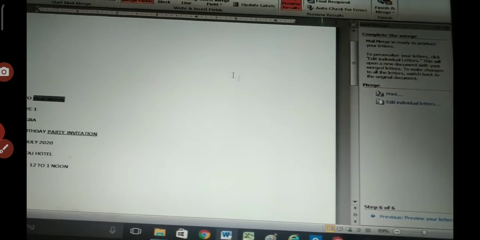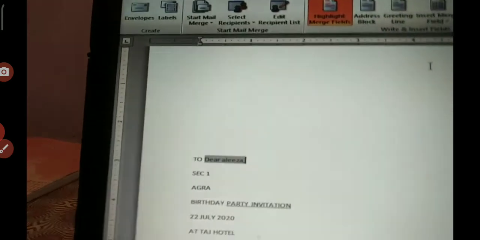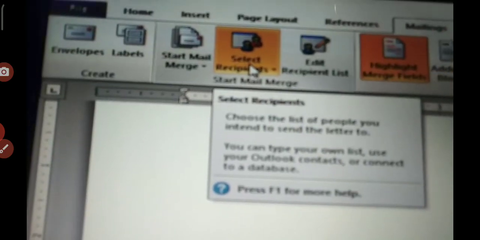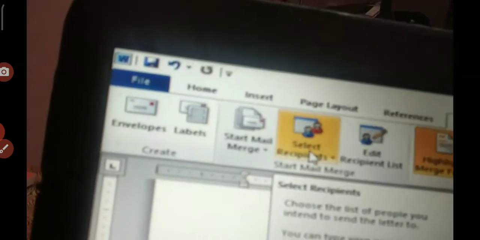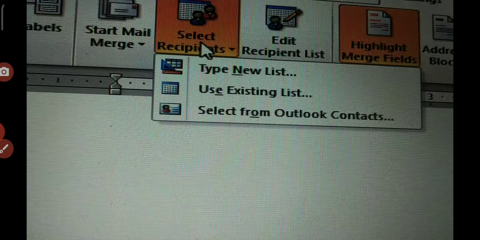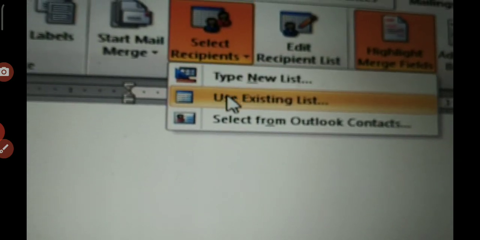Now let us see how to make a recipient list. You select it here in Select Recipients. Now we are going to see creating a recipient list. You can go to Select Recipients, and there are options here: type a new list or use an existing list. I am opening the existing list here because I have already created a recipient list. Otherwise you can open a new one: select a recipient list, use the existing one if you have saved it, otherwise type a new list.